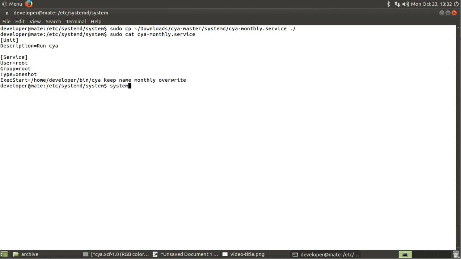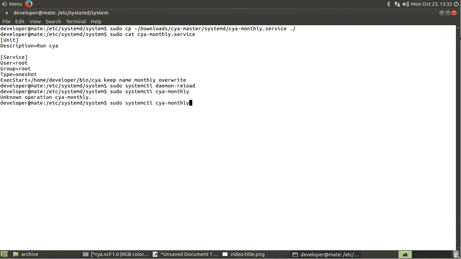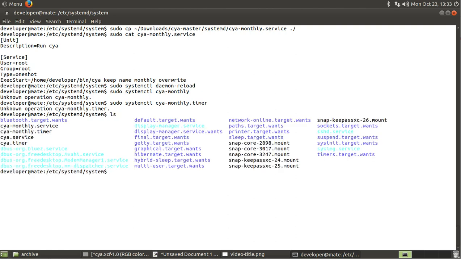So now what I need to do is simply refresh this, which is sudo systemctl daemon-reload, if I recall right. Yep, okay. So now let's sudo systemctl CYA-monthly. Oh, I forgot the timer. Gotta put .timer here. And I seem to be misspelling something here. Let's do an ls on this.